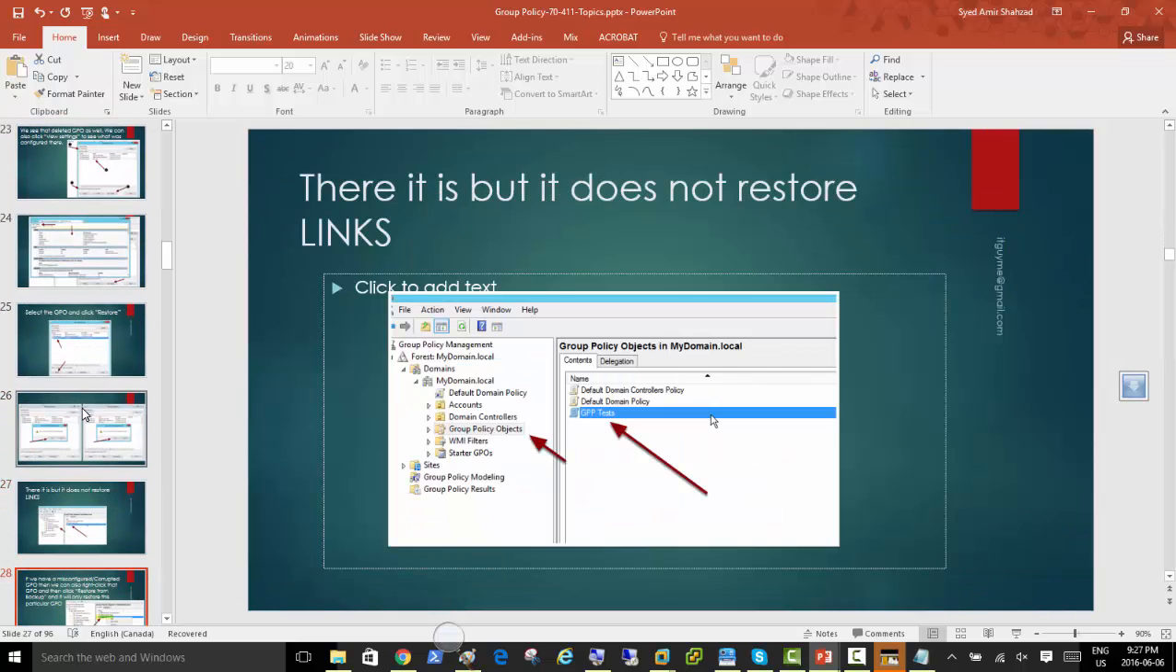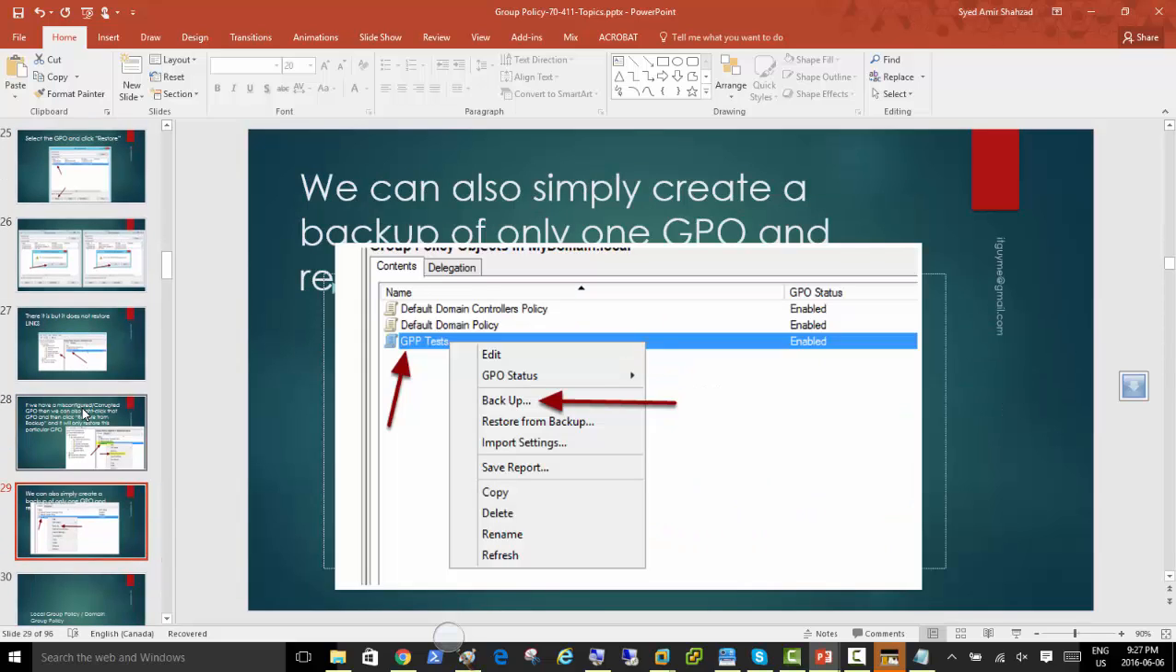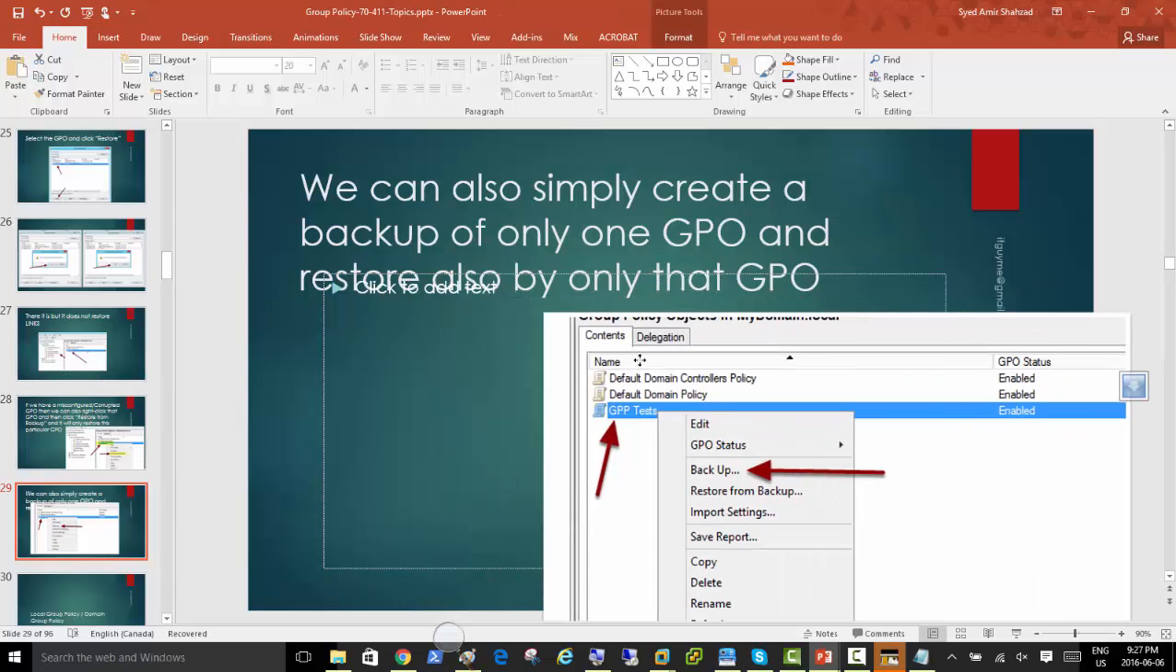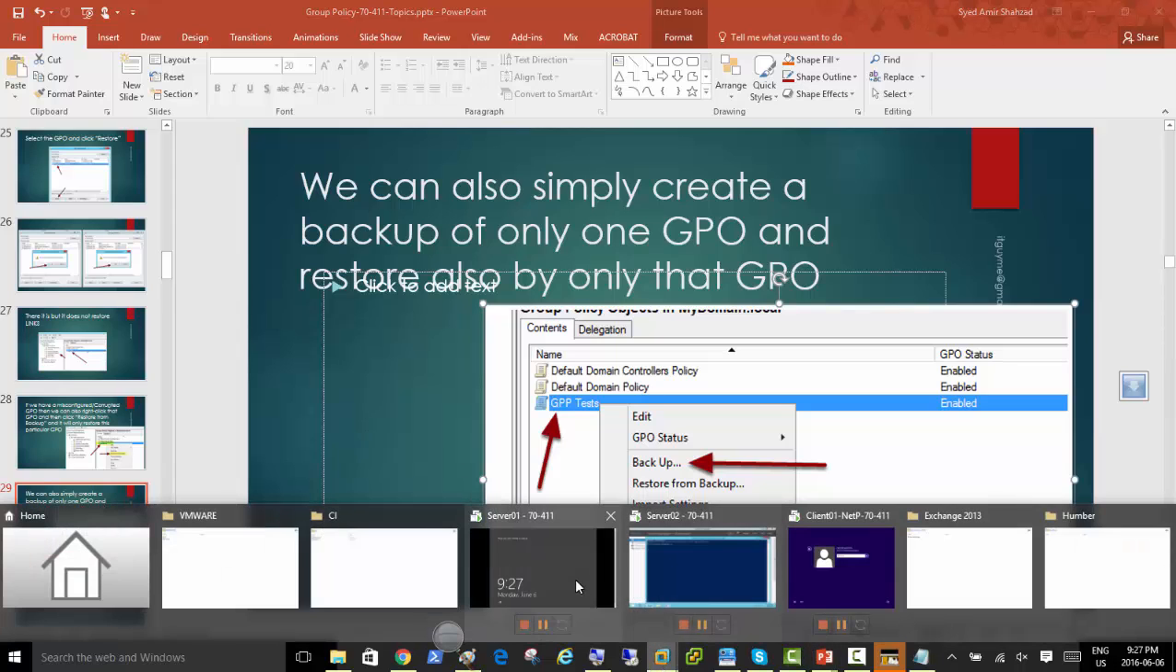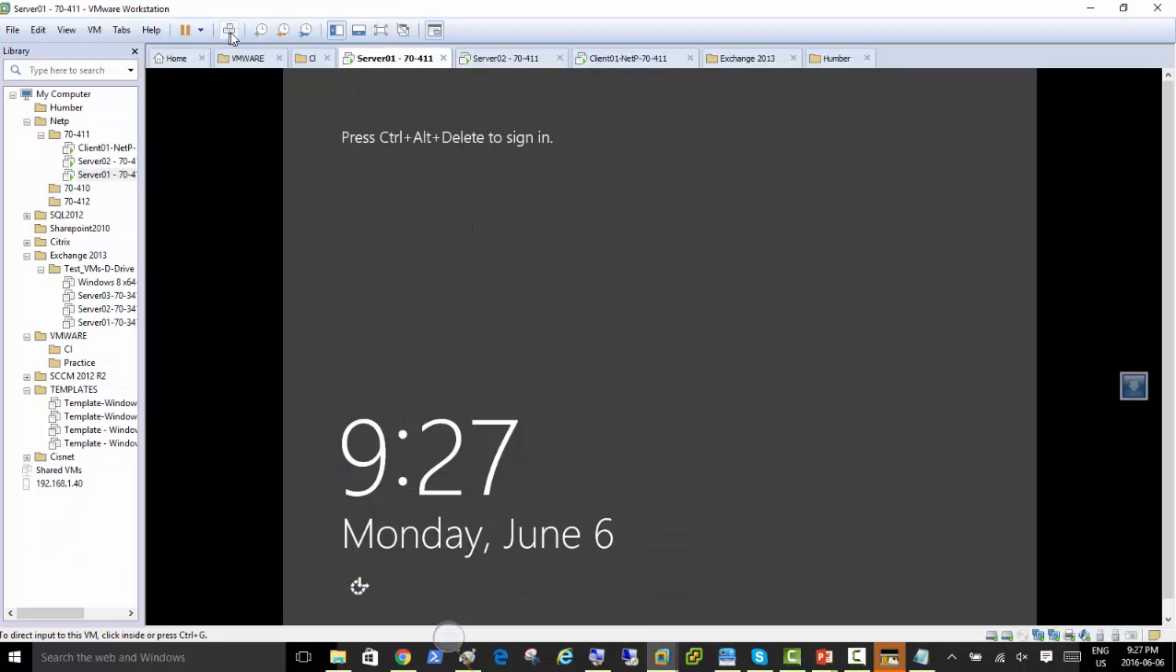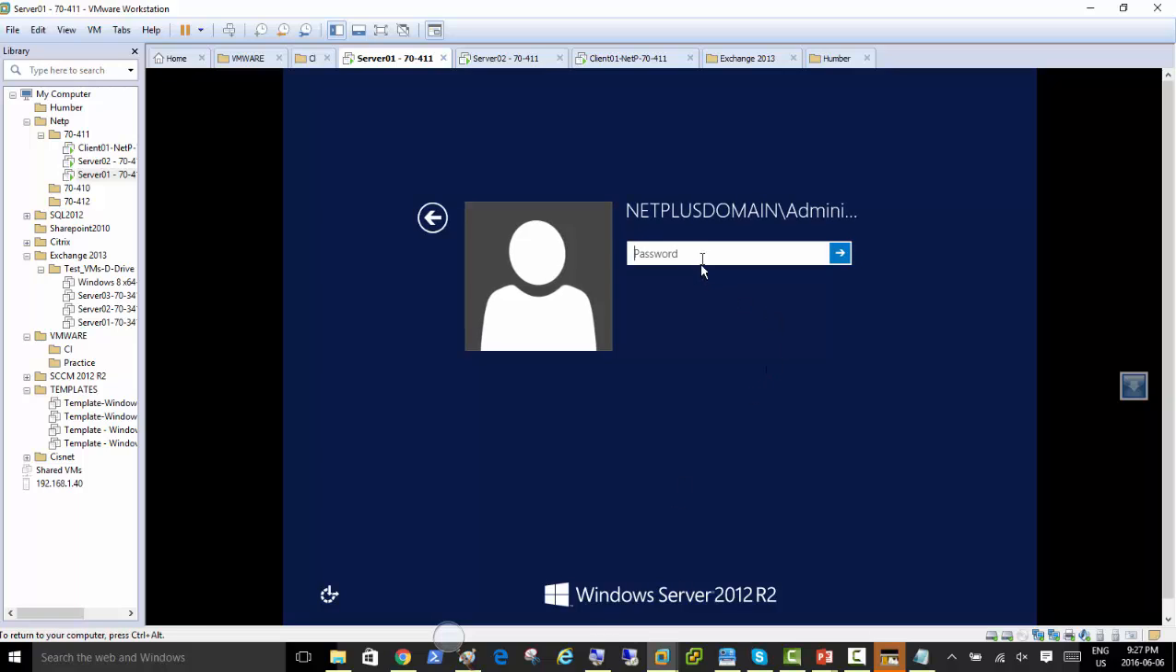Let's go ahead a little. For group policies, as Matthew also pointed out, we can take a single policy backup as well. My domain controller is back up, so I'm just going to start and talk about some more group policies here. The administrator account is disabled. I'm going to go for Netplus. Now it's a normal login, saying login from Netplus admin, which is open.